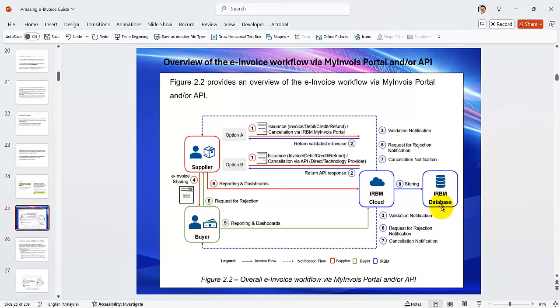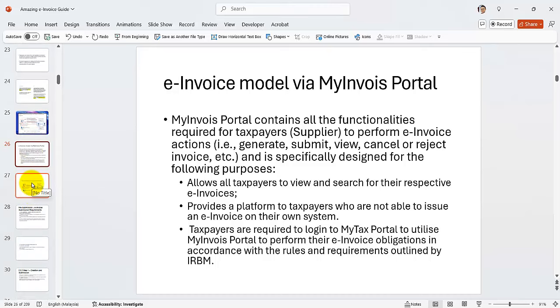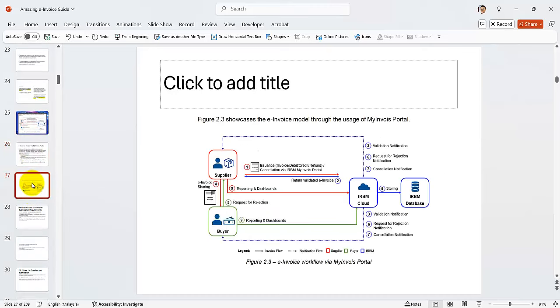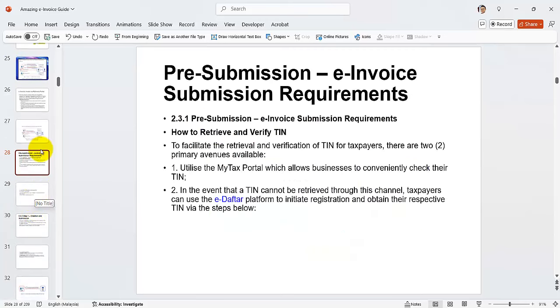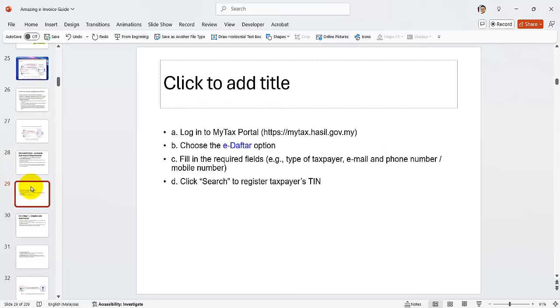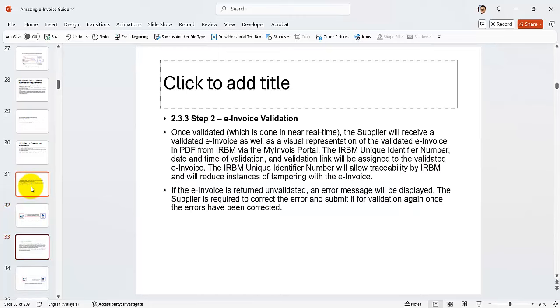Okay, so you can see that this is the flow. Now they are using the My Invoice model. I will skip this, it's also the same. Let's take a look, this is all in more detail here. You can see creation, submissions, invoice.